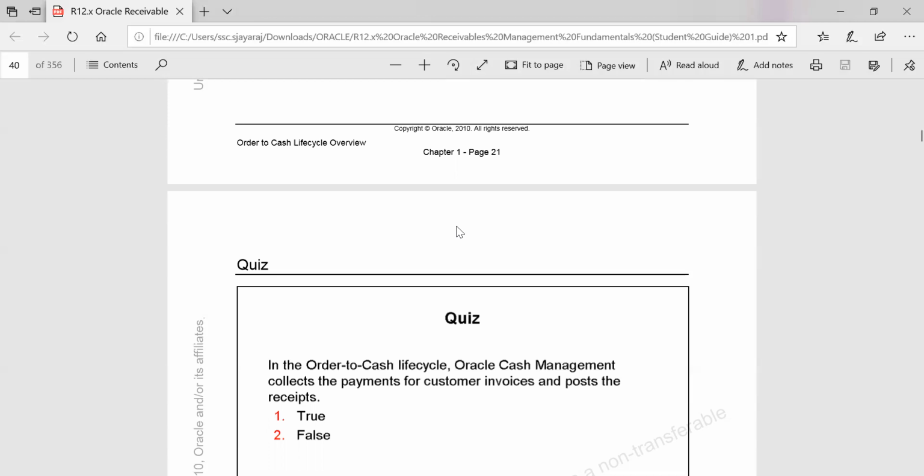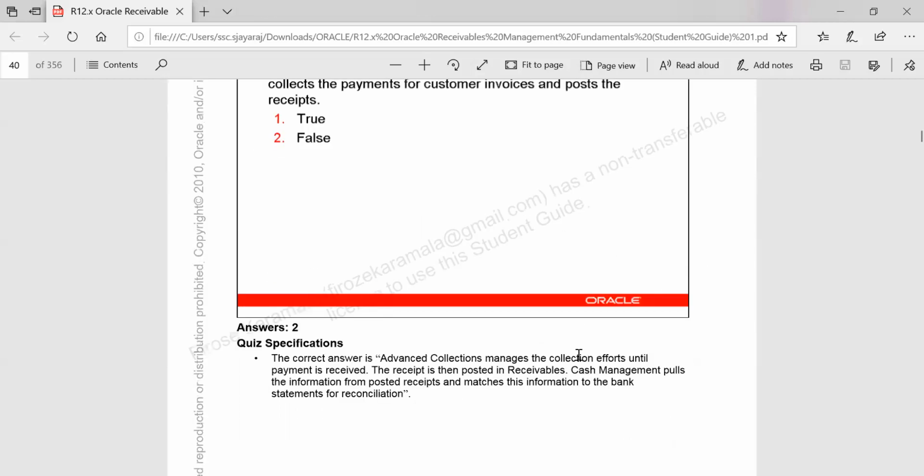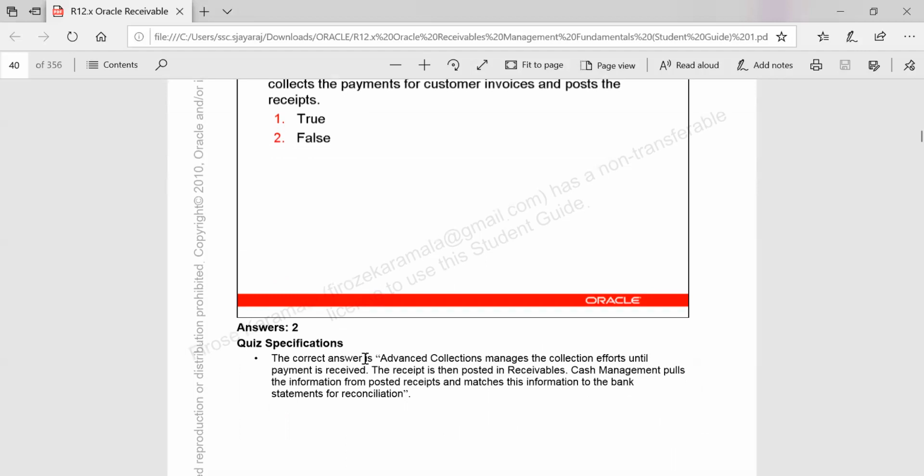Maybe that is correct also, because there are some systems implemented in the bank, automated systems like MT940 generated from the bank statement. Through the statement, a receipt can be generated. This may be correct also, but normally we create the receipt. The correct answer is, until the payment, the receipt is posted, and cash management imports the information from the posted receipt to the bank reconciliation. So they say it is done in receivables, not in cash management.